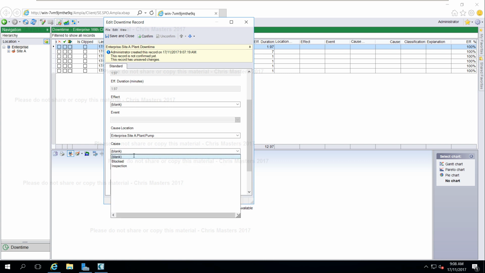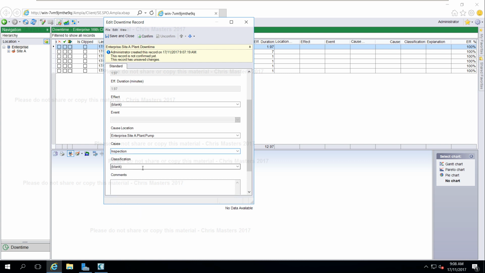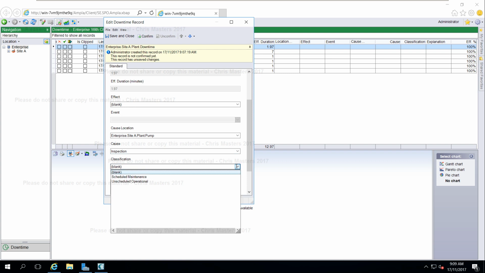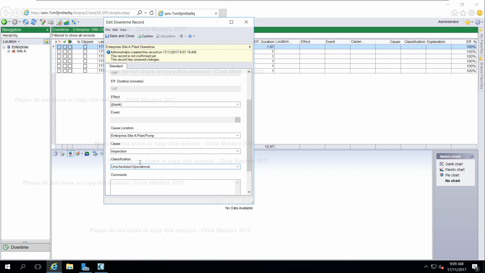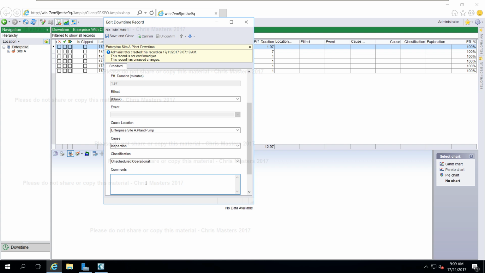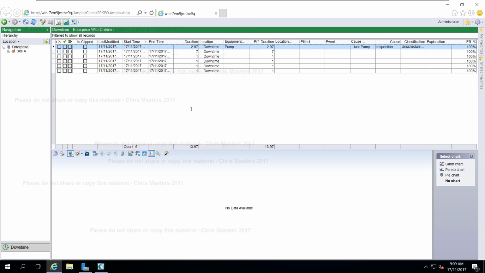So you can now see that I'm able to pick from blocked or inspection, and you might remember that if I pick inspection, I only assigned a couple of classifications to that. So that's where that matrix config comes through to the client. I can say that was an unscheduled inspection, and I could say this is a test comment. Okay, so I can save and close that record.